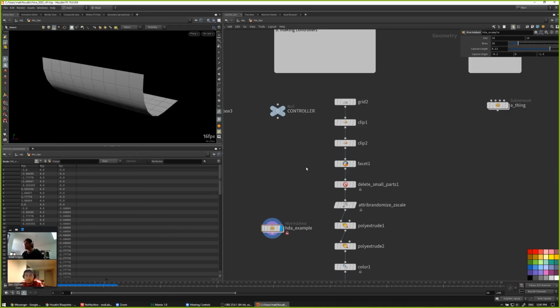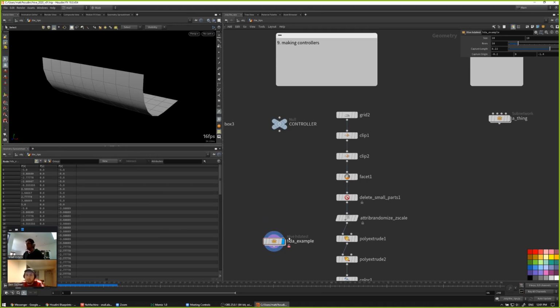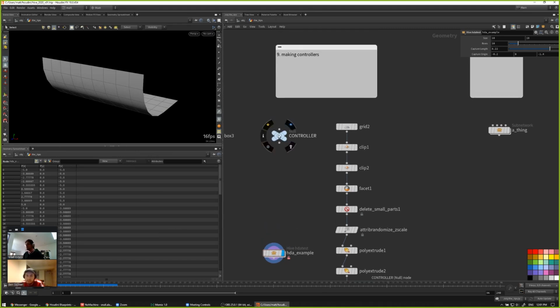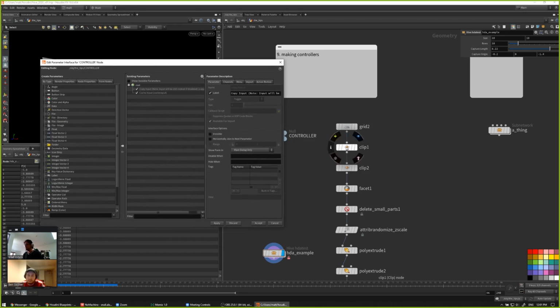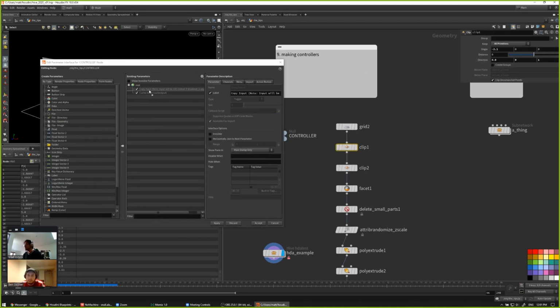Super cool. Sometimes you don't need an HDA. You just want a little controller null like this to control a bunch of stuff. So you might think, well, I'm going to do the same thing. I'm going to right click on this guy and go to edit the parameter interface, because this is not an HDA, we're just modifying its parameters. And I'm going to grab this thing and drag it on. And you get this angry warning saying, nope, you can't do it, because of this mystery subnet warning thing.